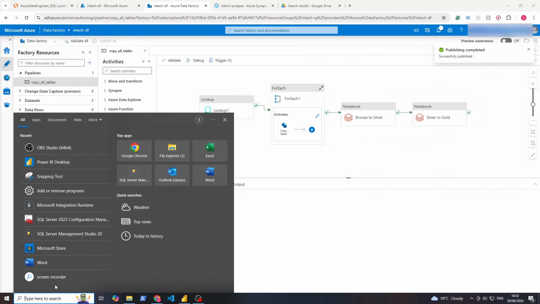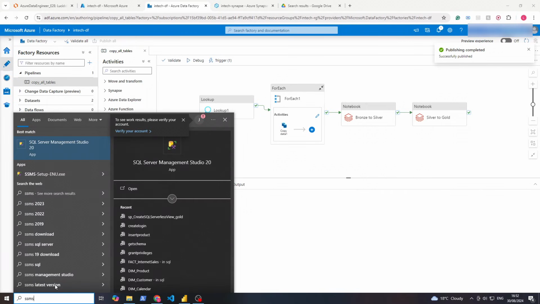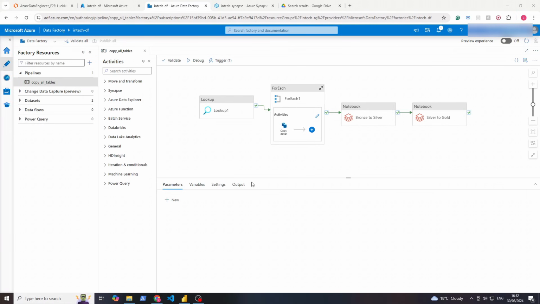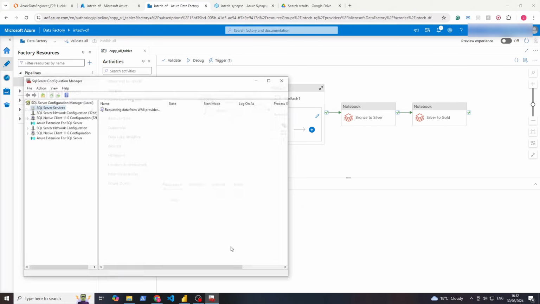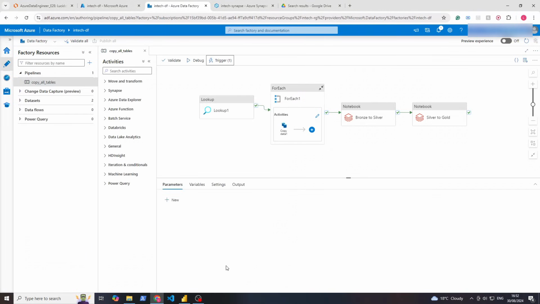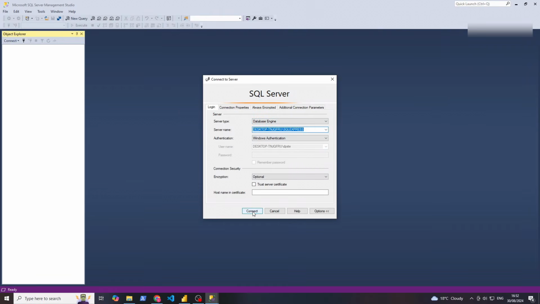So now if we open up SSMS, what we'll also do is open up Configuration Manager to make sure that it's running. Yep, that's still running, which is all good. So now just wait for SSMS to load up. So let's connect to our standard server, the one we had installed in the first episode.